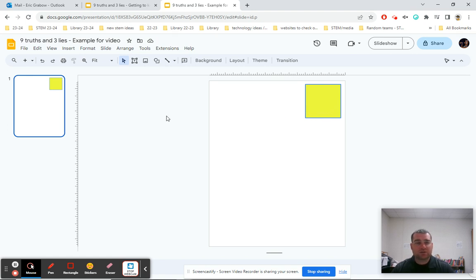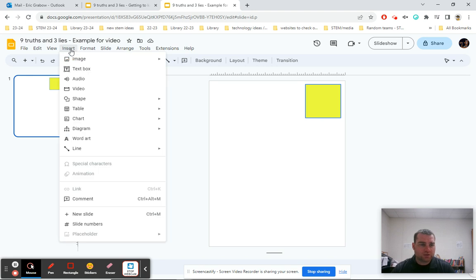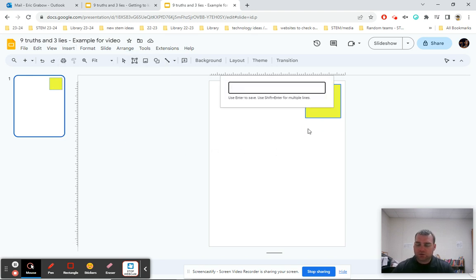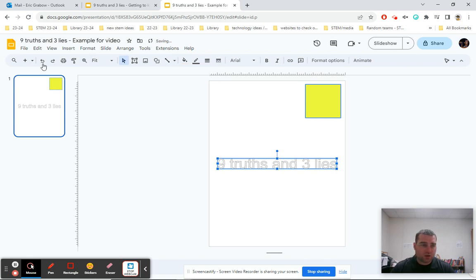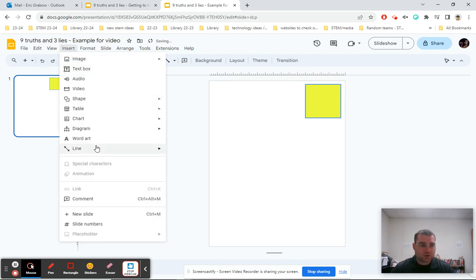The next step is to make sure that we title it and put our name on it. So we go to Insert, and we're going to do Word Art. So we're going to do 9 truths and 3 lies. Now I'm going to show you how to do this with your name too. It's the same font. So you hold Shift and Enter and it will get you a new line. If not, it will just insert it. So we'll undo that and go to Insert, Word Art.